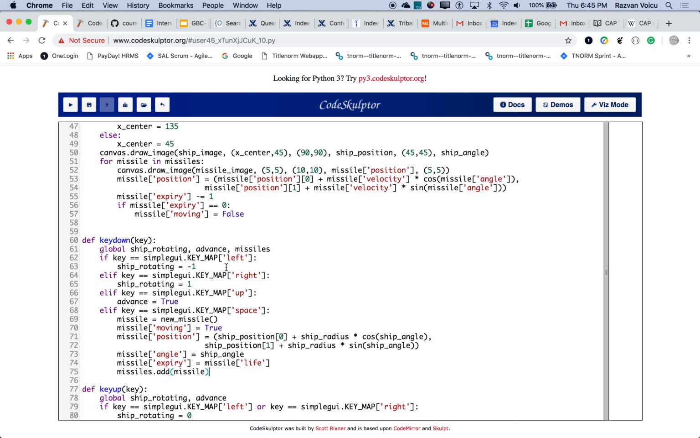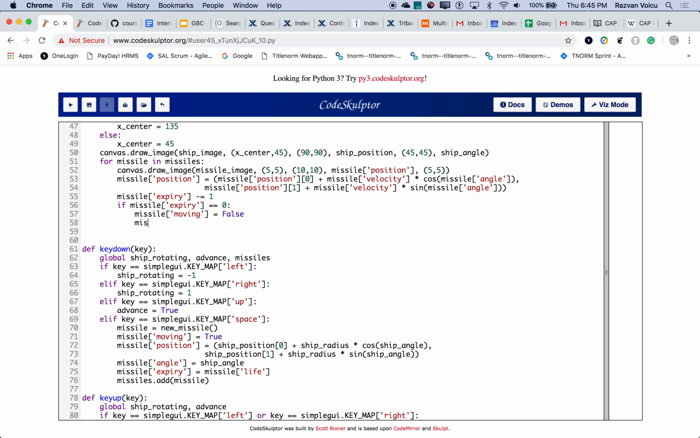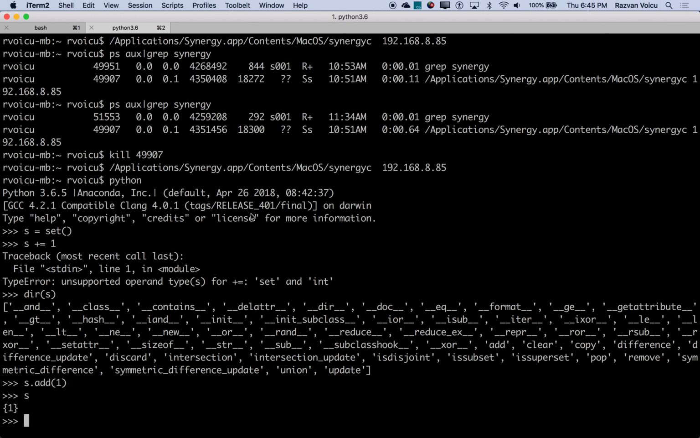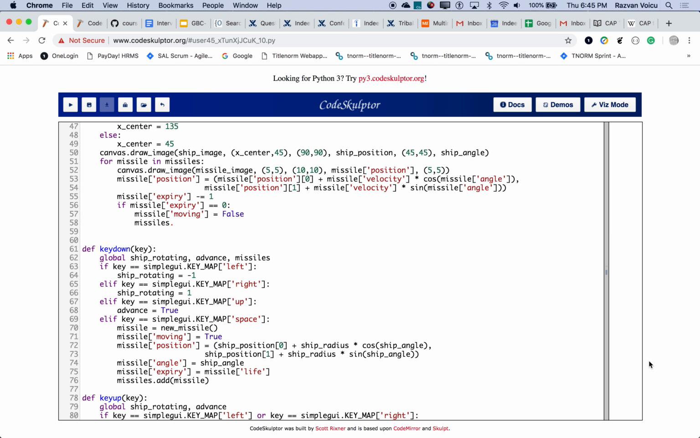Okay. There's another thing that we need to do. Whenever we want to stop a missile, we have to remove it from the set of missiles. So when we get to the point of stopping the missile, which is what's happening here, I also have to say missiles dot, and again, we're going to have to find out how to remove it. So we're going to say remove missile.